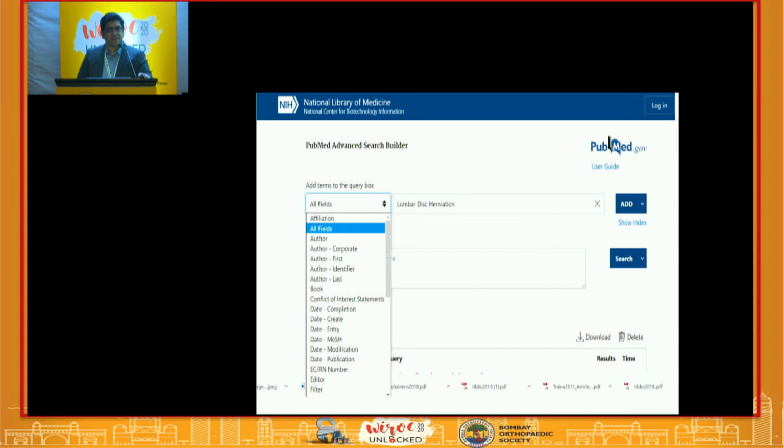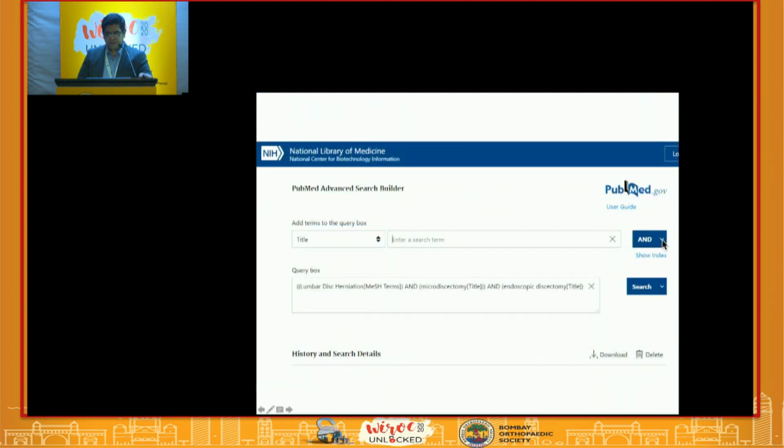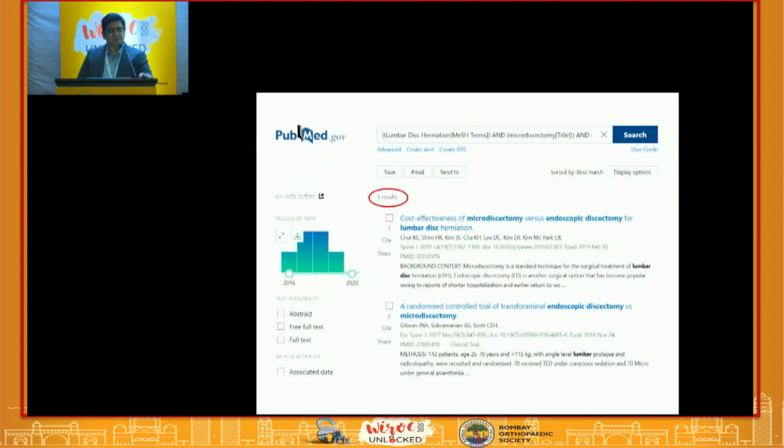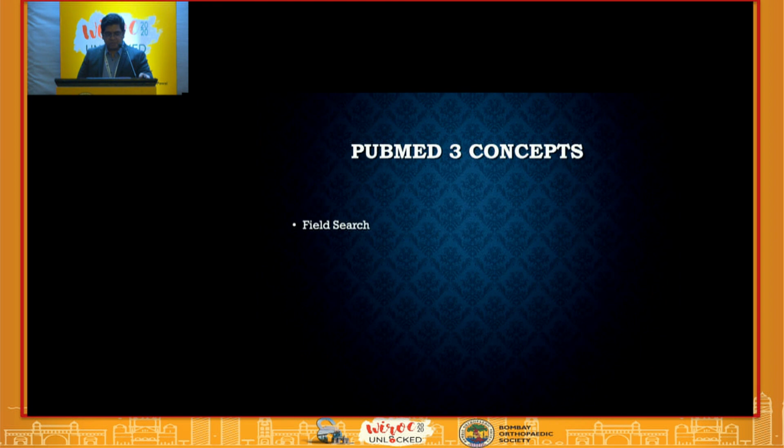Mostly we select title or title and abstract. Put your keywords there. Your Boolean operator is already here by default. You can add AND. So once I create the entire query, click search, it gives me 5 results. So this is very quick, can be done easily on your phones also, and can be done easily in OPD. So PubMed has 3 concepts: field search, Boolean search, and MeSH search.